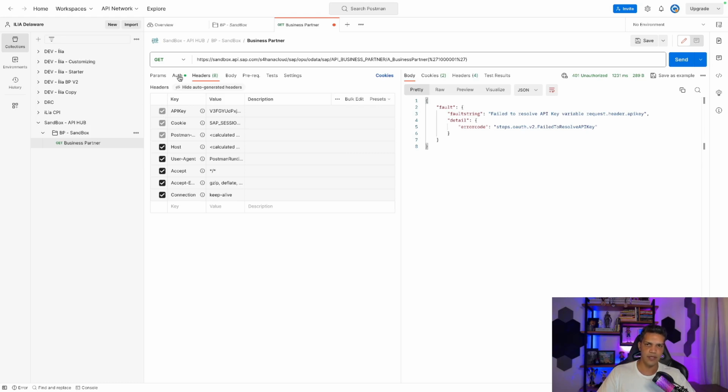You can do it here in the auth if you prefer. If you also want to do it directly in the header, you can put the API key name here and its value down here, which it also accepts. When you put it in the auth, it automatically generates it for you in the header. Let's send it right now.